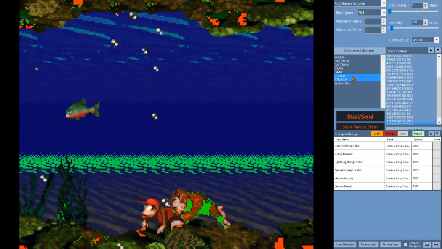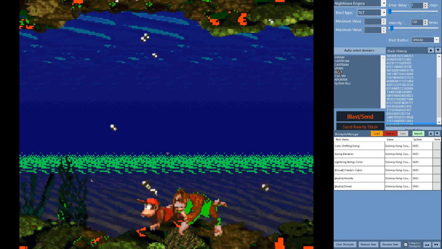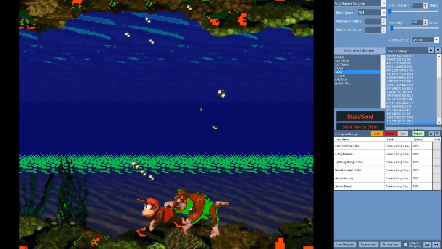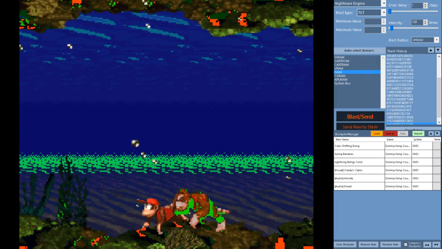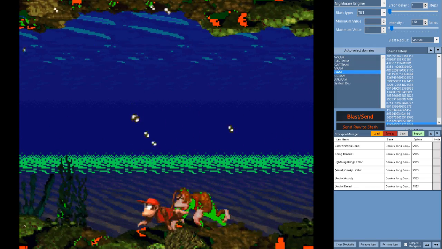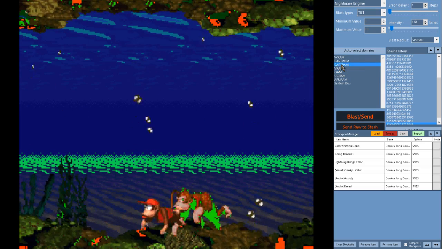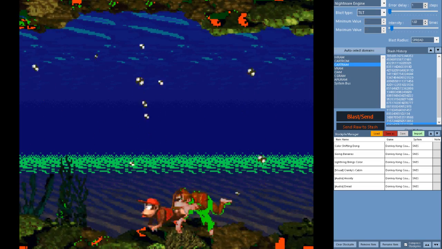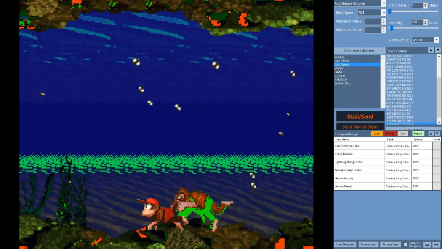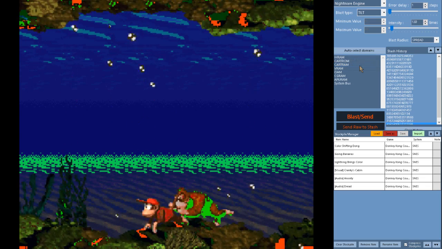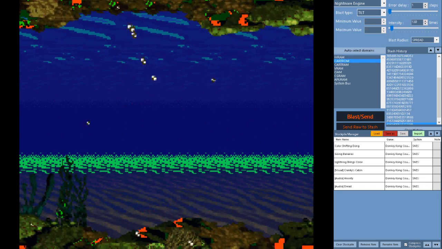Let's try... Also, I'm curious, OEM, any effects? No effects at all. Alright. Cart RAM. Still no effects on cart RAM. Or ROM. We'll try cart ROM and WRAM.